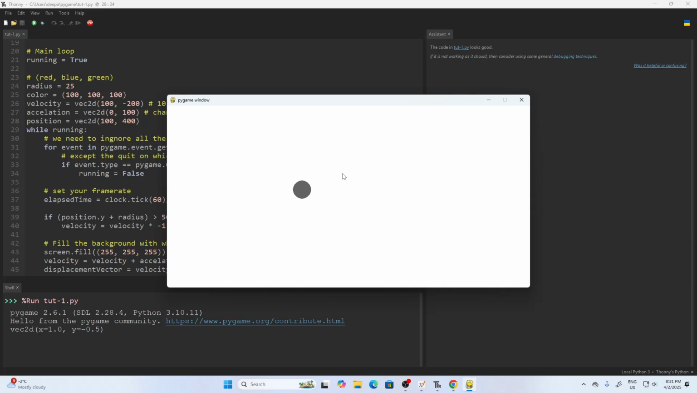Oh, it still bounced. But there is a problem. No, it bounced, but have you ever seen a ball bouncing back? It should bounce forward. It should bounce.